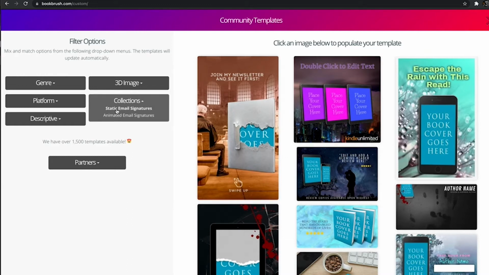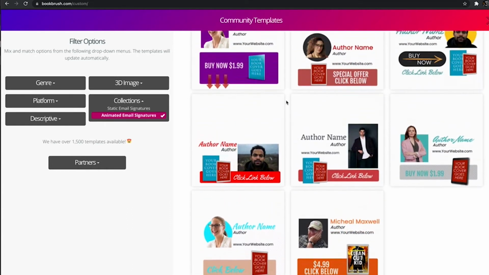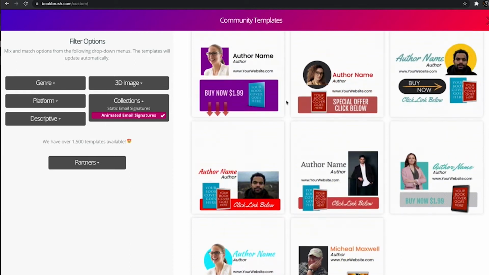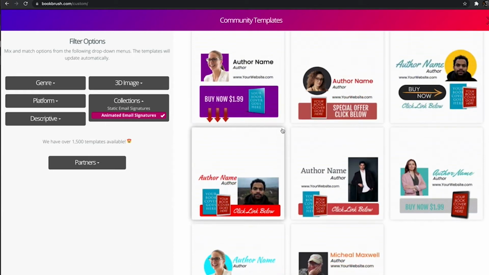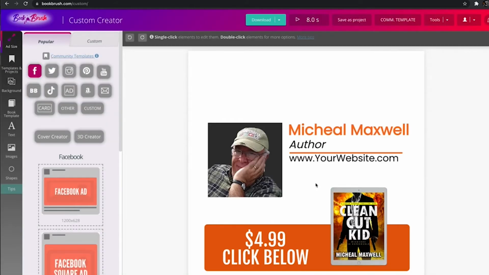Click that. We have static email signatures, and we have animated email signatures. And I'm going to show you the animated ones. So click that. We have 10 templates right now to choose from that are fully customizable to fit your needs. So let's pick one real quick. I'm going to pick this one down here, Michael Maxwell. I'm going to play it for you real quick.